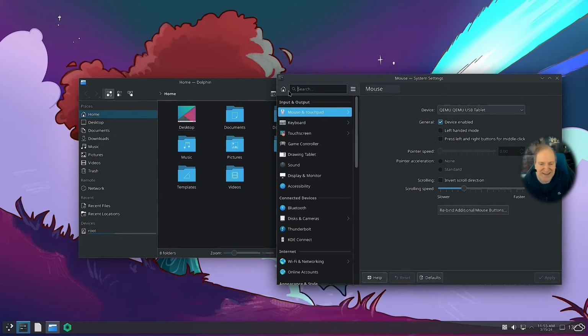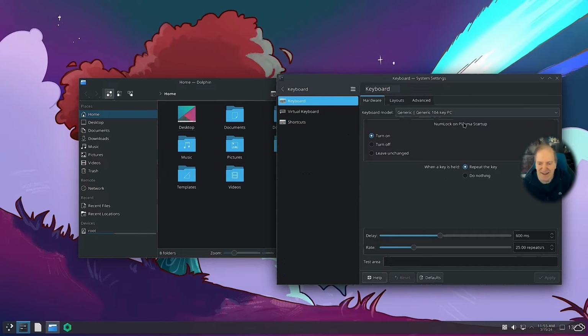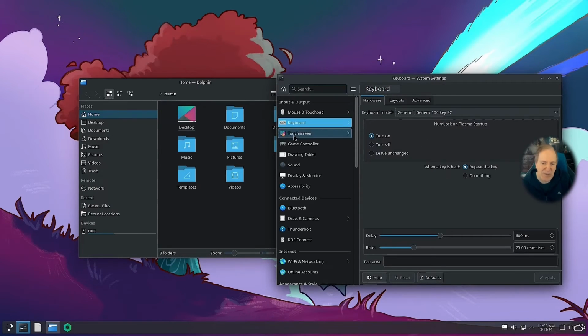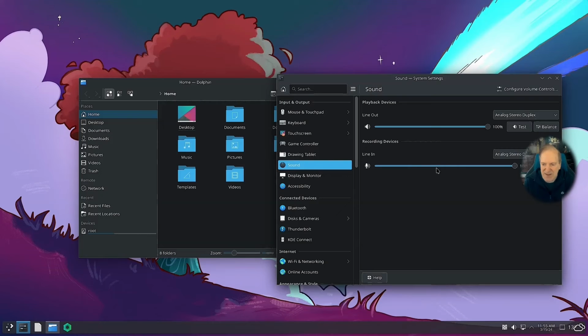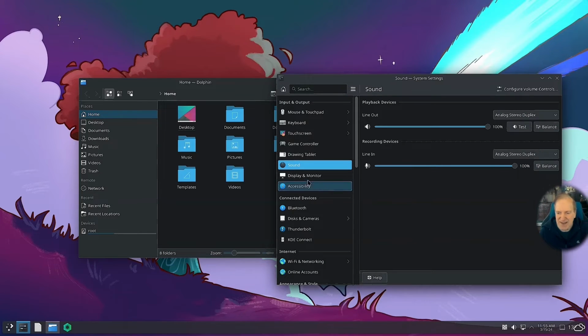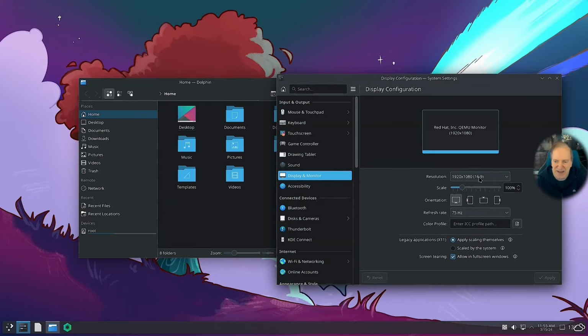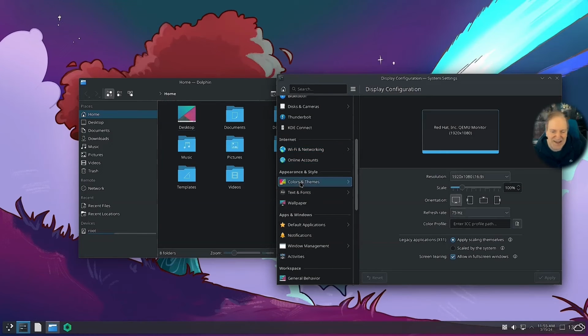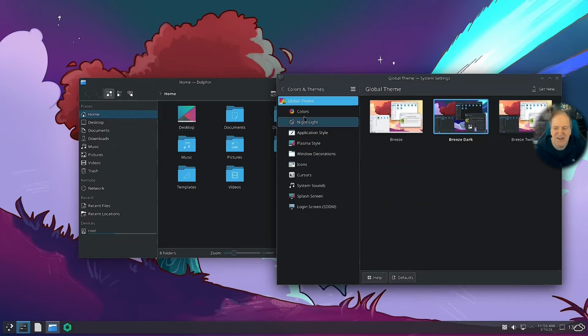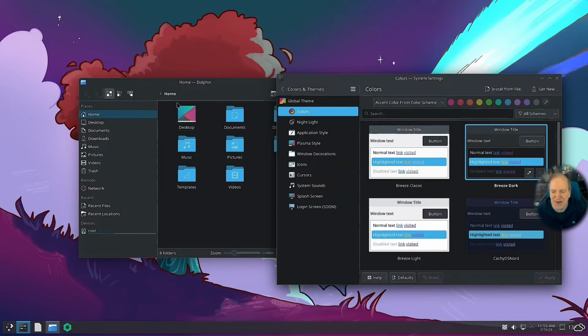Left-handed mode there, by the way, in case you're a lefty. And then here's our keyboard. I like numlock turned on, which it is by default, so I'm glad to see that. Here's our sound settings. So this is handy to have if you're needing to adjust your sound and mic inputs and all that. Display and monitor, 1920 by 1080 by default. Thunderbird, email client. And as you can see, our appearance and style is now in a different position here in 6, which I like. The organization is a little bit different here in your system settings.